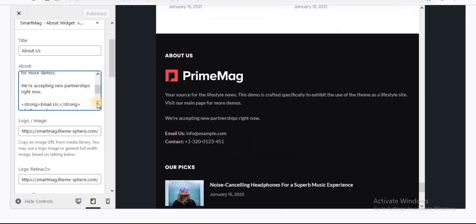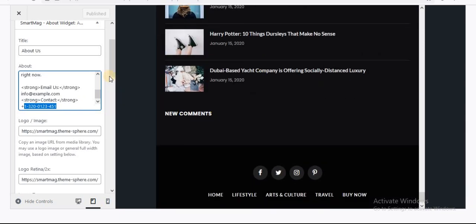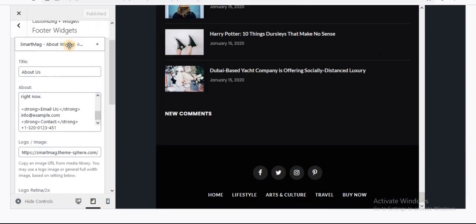Change your email to your own email address. Change the phone number to your own phone number. Okay, do the same thing with all of this. Customize these our picks too. Let me show you how that can be done.